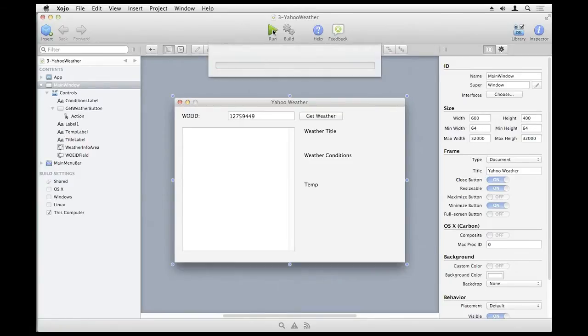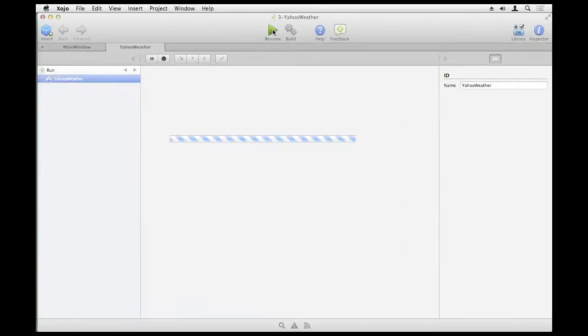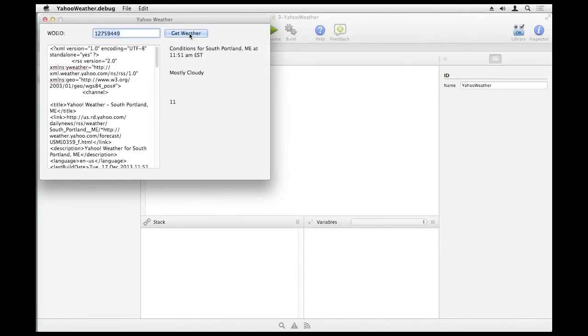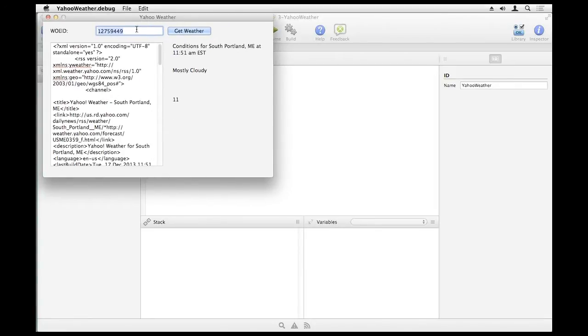All right, so this app is just going to hit a Yahoo service that pulls back the current weather conditions for the location. This particular location is a WOEID, as they call it. It's not actually a zip code or anything like that, but I think they have a page up that gives you what these numbers are for various locations, so you can plug that in.